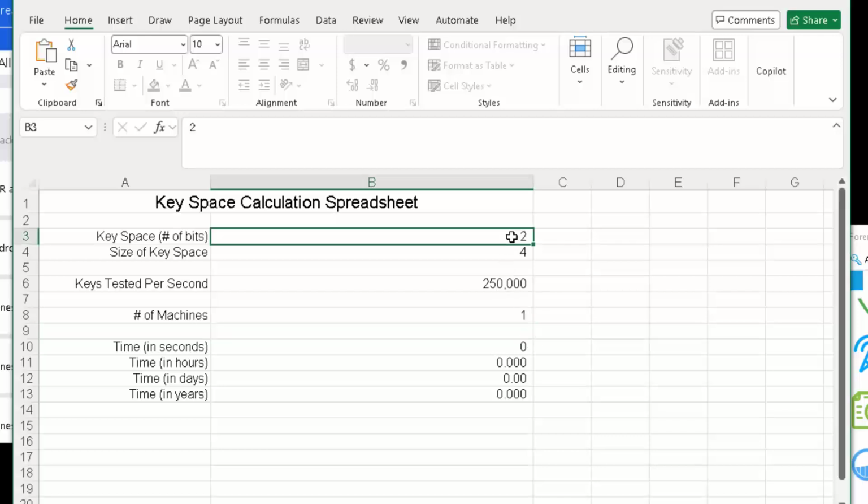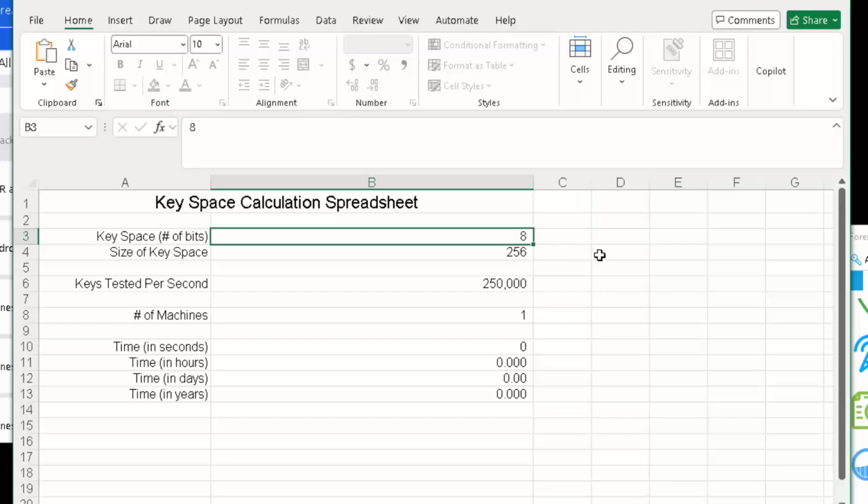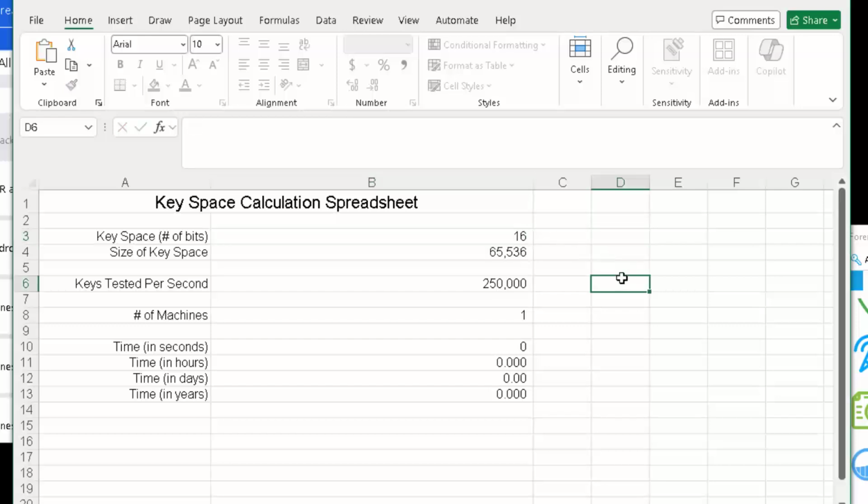Hey, what does an 8-bit system look like? Well, we got 256 keys, 250,000 guesses a second, one machine. Okay, what about a 16-bit system? Because every time we add a bit, the number of choices doubles. You can go all the way back to FAT16, which could keep track of 65,536 things, 0 to 65,535. One computer can still guess through that at 250,000 guesses a second in no time.